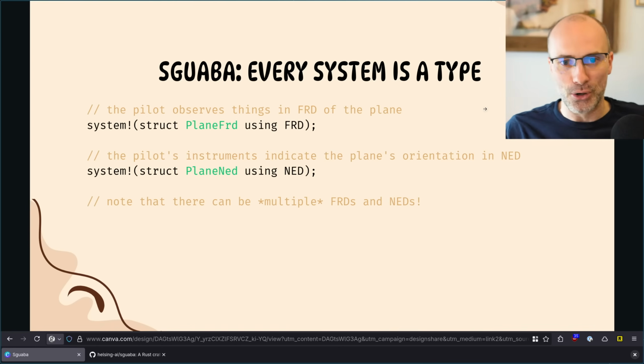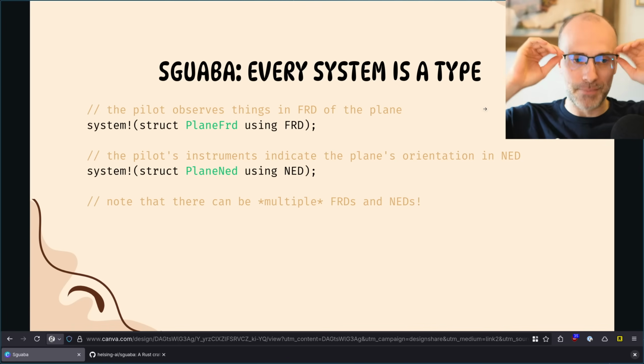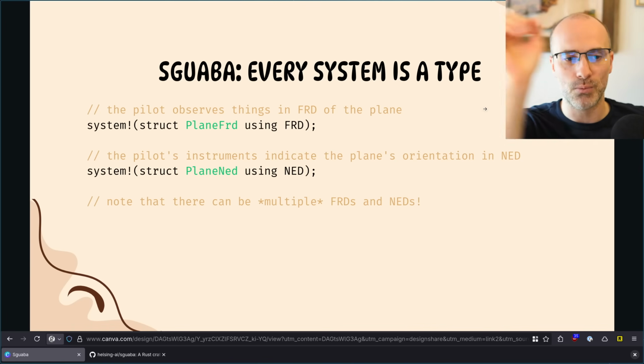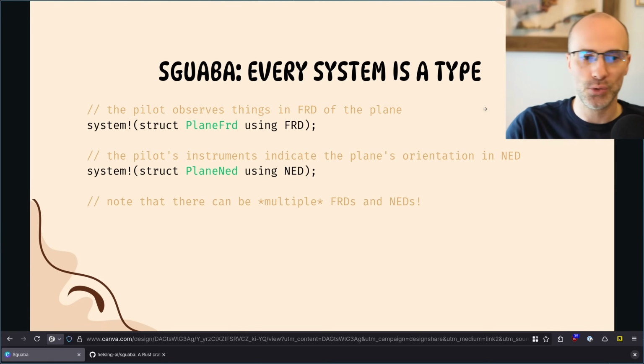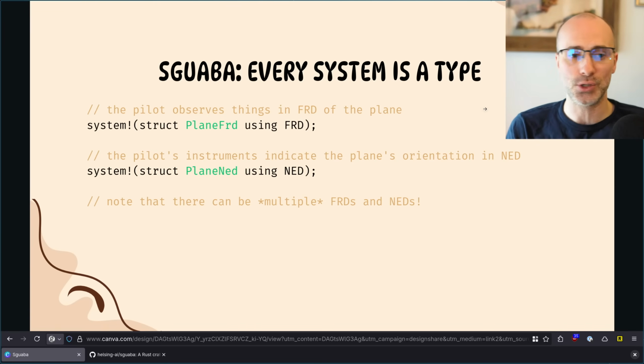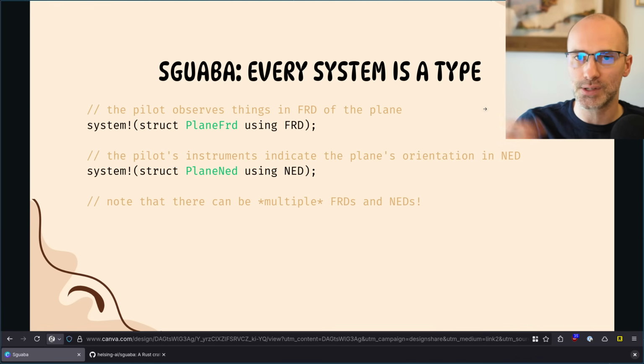Okay, so this is what sguaba looks like. You construct a coordinate system with a macro called system. The inside there is like a struct definition, so you can write pub struct here. You could add derive, serialize, like inside of the system macro. You just define a type, but you don't define any fields for it. It's like a marker type.